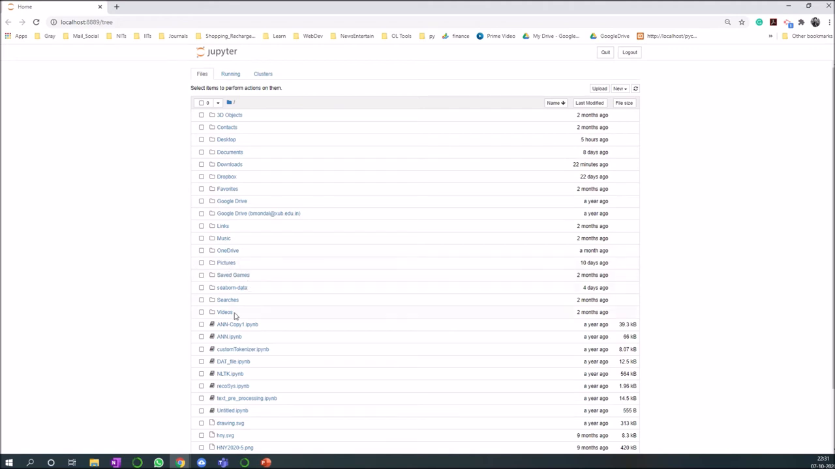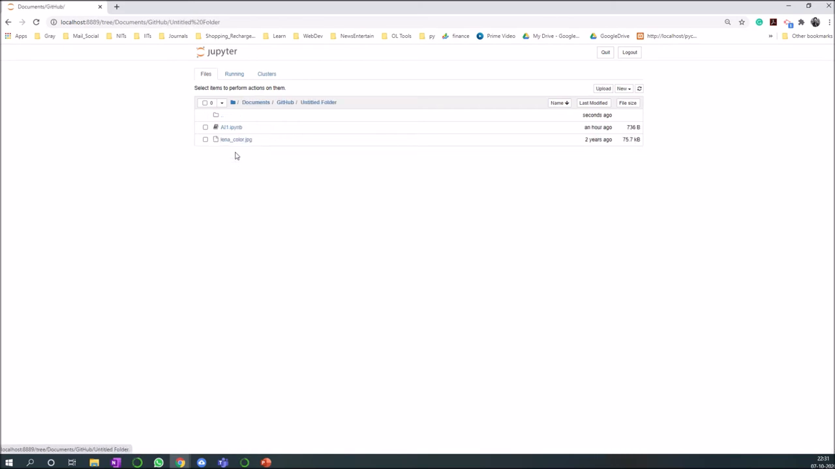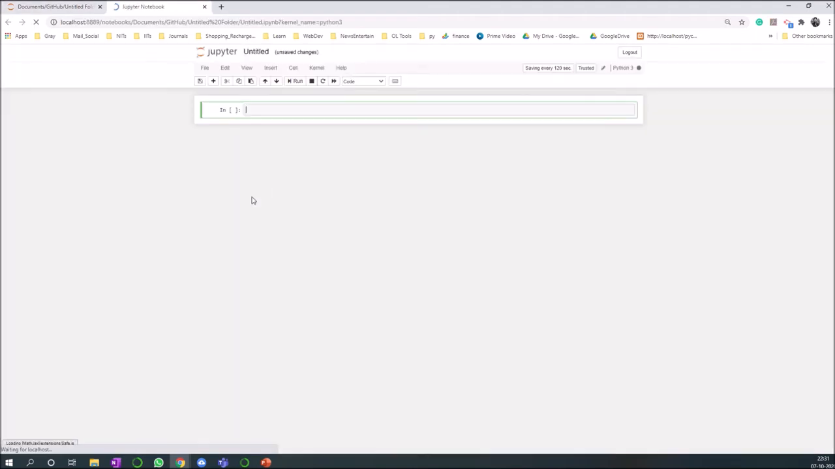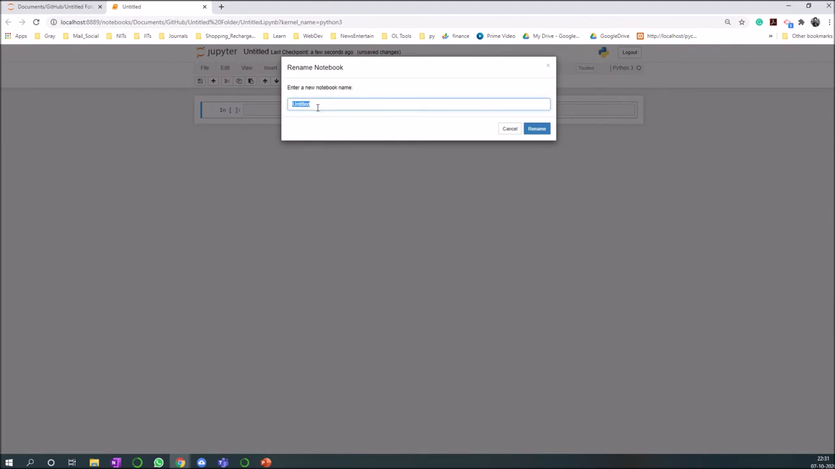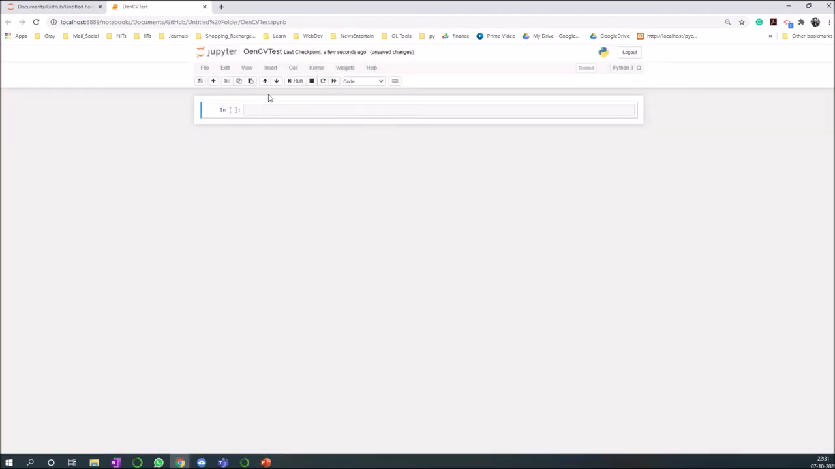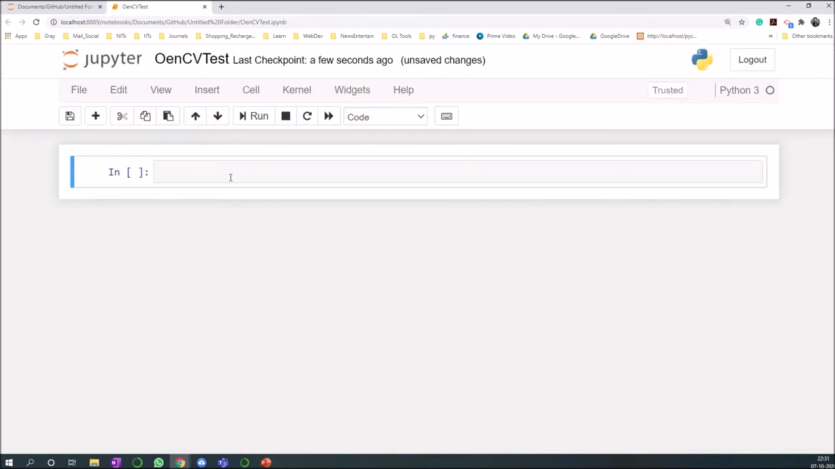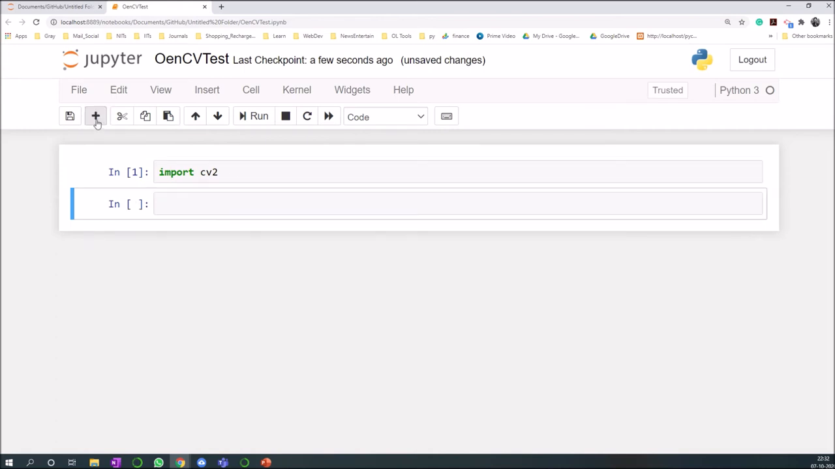I'm going to a folder where I can create my file. Here I am creating a new file for Python 3, and I'm giving the name OpenCV test. Now I will check whether it is working or not. Write import cv2, Enter. Okay, there is no error, that means it is working.